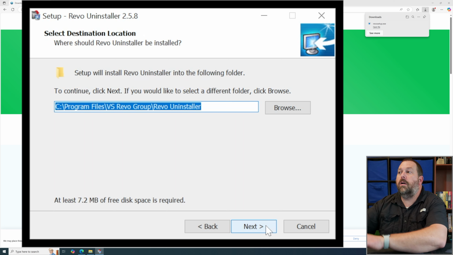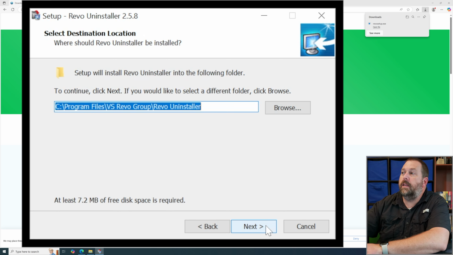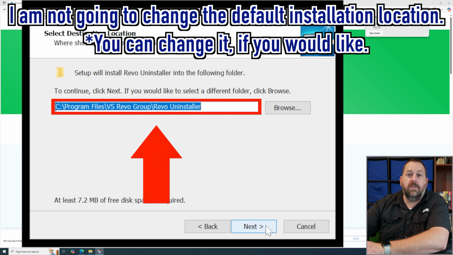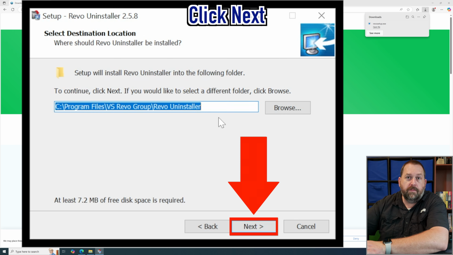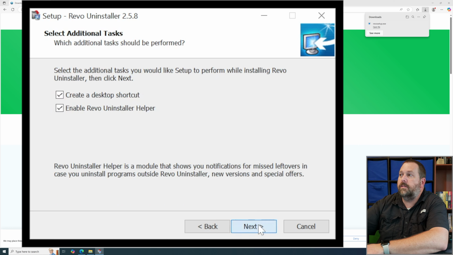And then you also want to go ahead and leave the default installation location. I'm not going to change it because I don't want it to go anywhere else. I want it to go to the Program Files, VS Revo Group, Revo Uninstaller folder. But if you want to change it, you can. I'm going to leave it the default and click next.